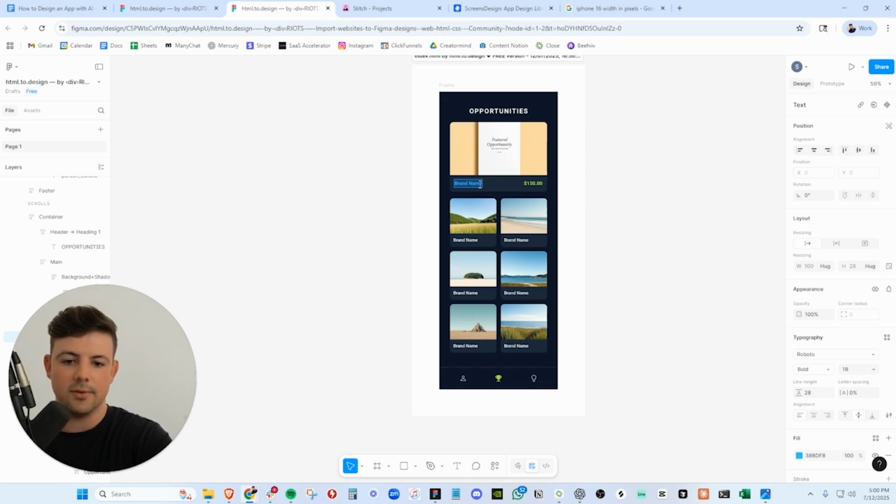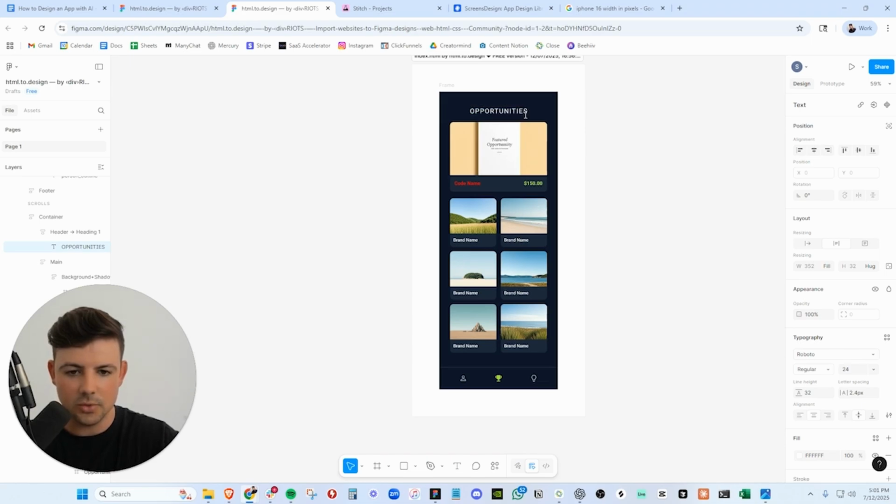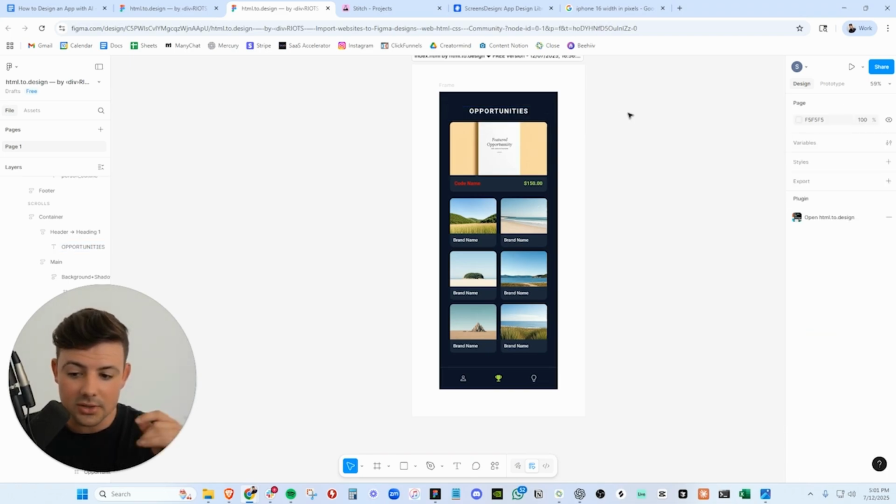So we can change the text here from brand name to code name. We can change the color of the text if we please. We can change all of these individual elements. We can make it bold, not bold. You can go in here and now you have a fully functional UI in Figma, ready to hand off to your developer, ready to develop with another AI tool if you wish. And again, you can do this with every screen in your app.